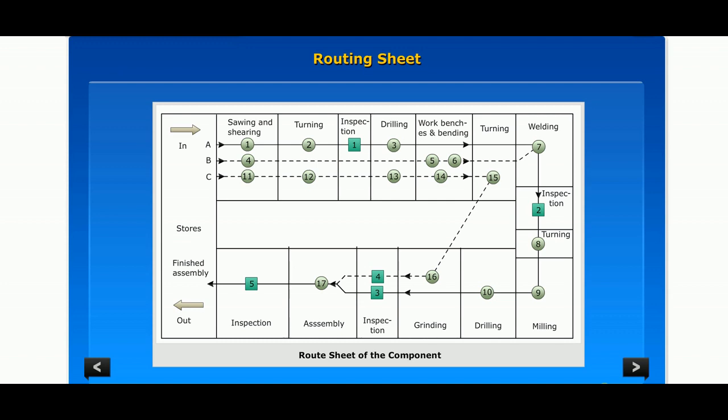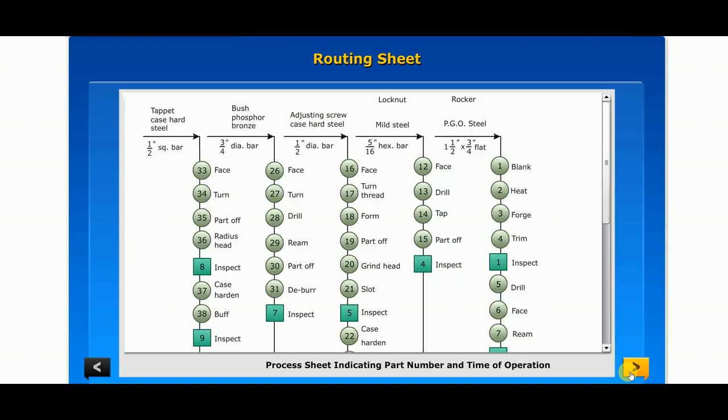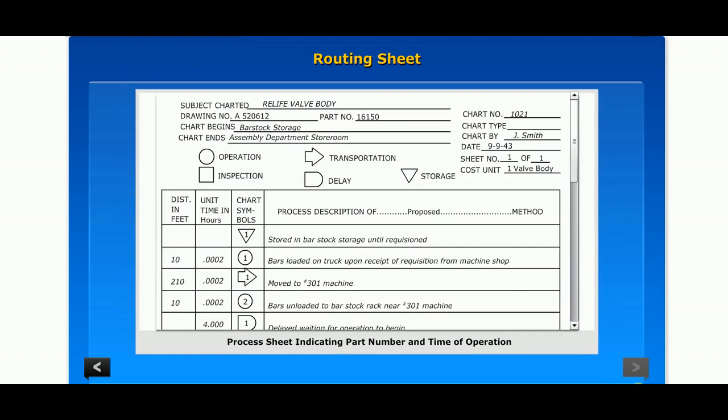Route sheet of the component is shown on screen. Process sheet indicating various operations is displayed on screen. Process sheet indicating part number and time of operation is as shown on screen.